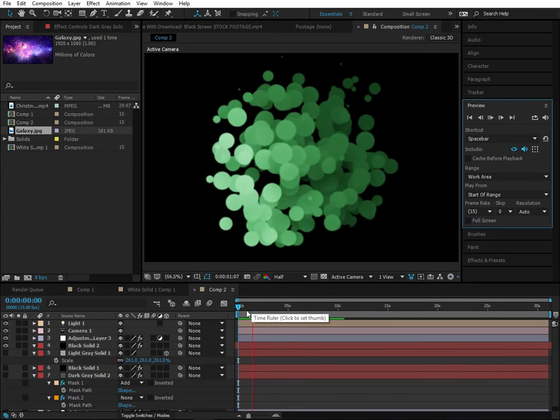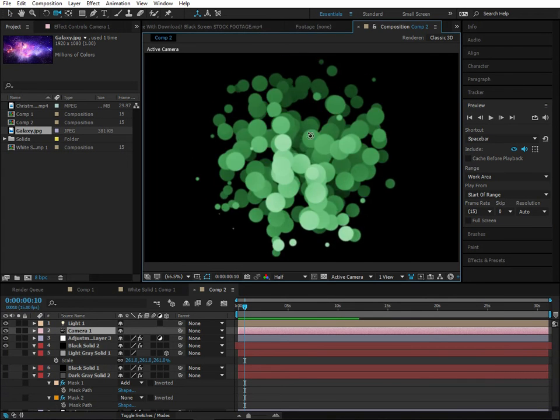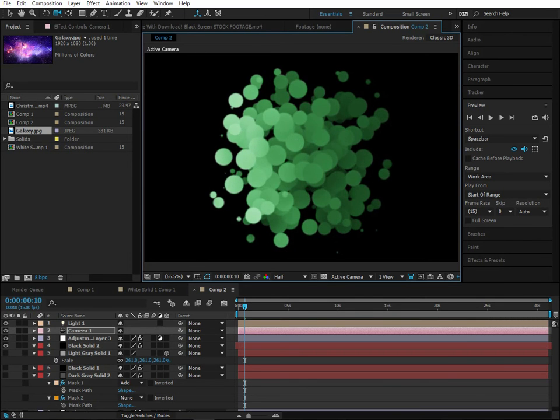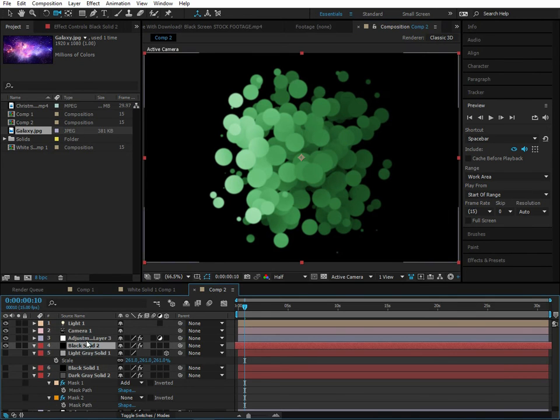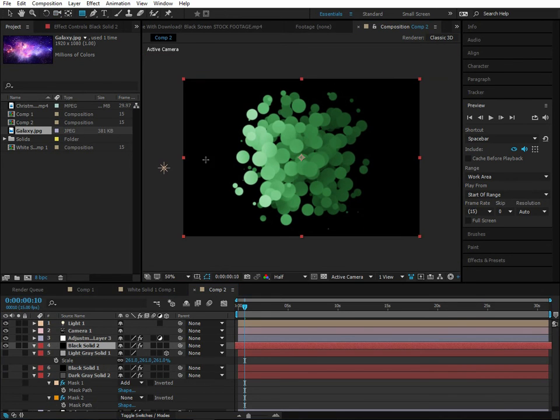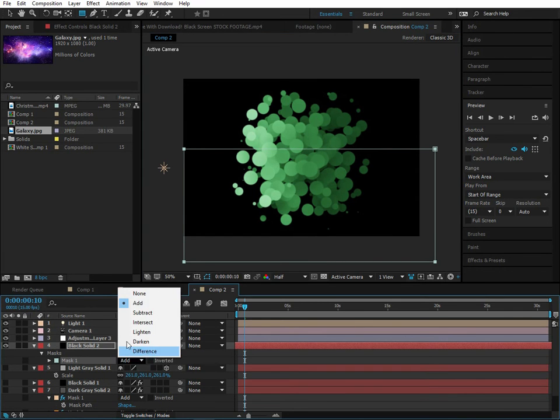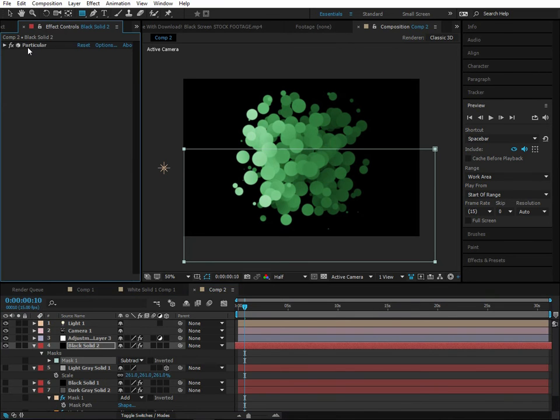So you can see we got this scene here with just 3D particles from Particular, nothing special. But the thing is, suppose we don't want the bottom half of this effect. So here's the layer that the particles are on, and let's try to mask out the bottom half. There's a problem because nothing happens. We can set it to subtract, nothing happens. That's because Particular doesn't respond to masks.